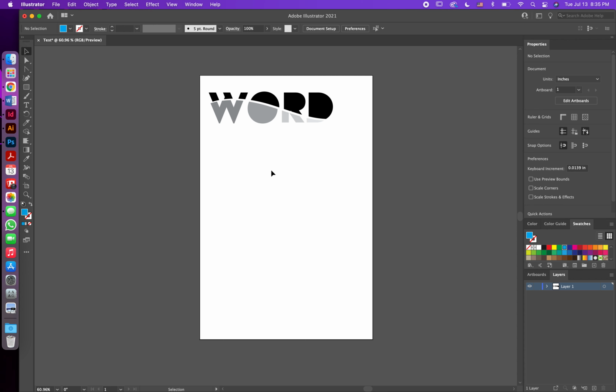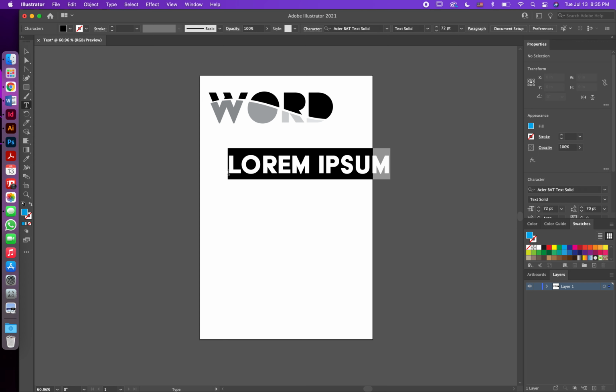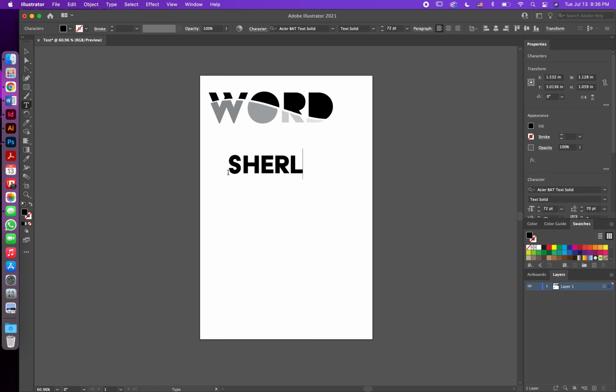Something you may want to do is replace a letter from your word with an object. So let's say if I had Sherlock Holmes, and I want to replace this O with a magnifying glass. Now, that could be really cool. Let's talk about how to do it.